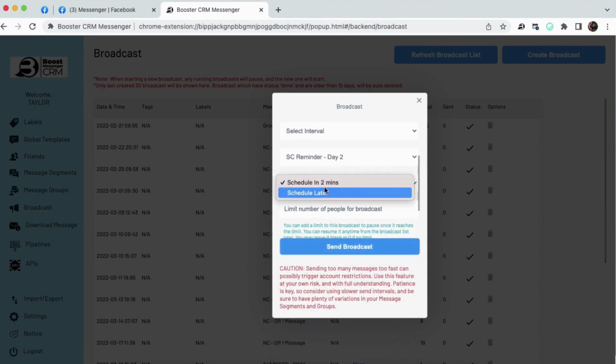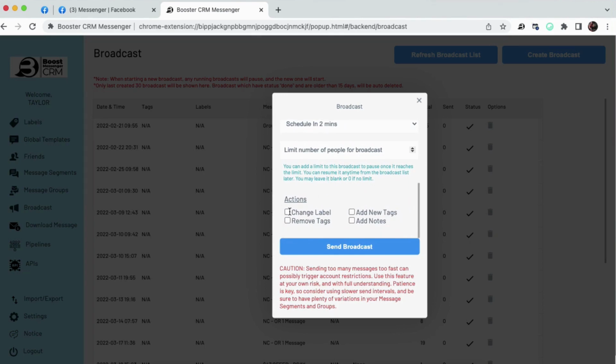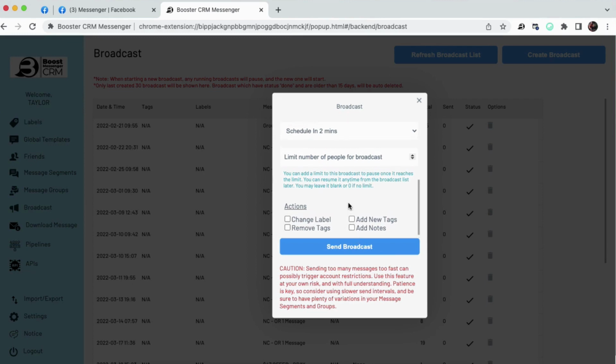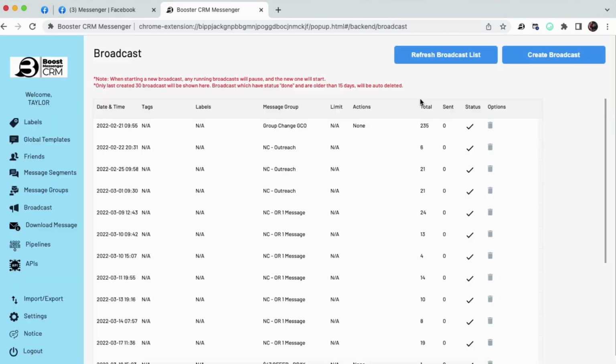I can send this in 2 minutes, or I can schedule it for later. I can limit the number of people for the broadcast. The other amazing thing is you can auto change the label. You can add new tags or remove tags as these messages are sent out. This is how broadcast works, and this is a way for you to send a variation of messages for a specific purpose to people with a certain label or a tag. Absolutely incredible feature.